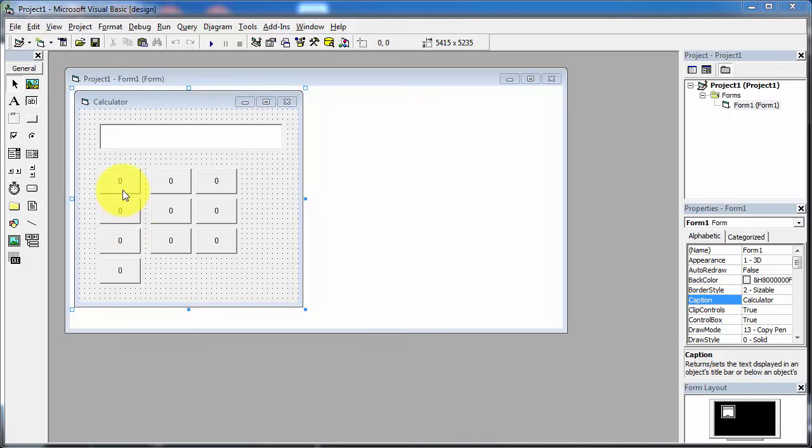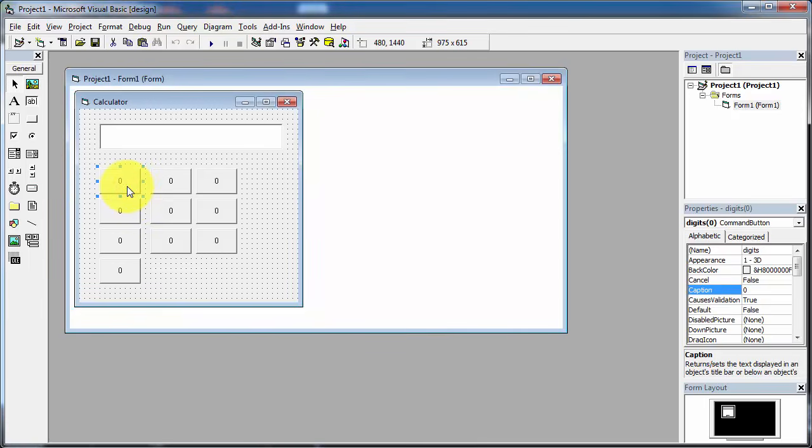Now we have created a control array of command buttons for 10 digits. Now I am going to change the caption of every command button. Clicking on the first command button, I am changing its caption to 9. In the same way, next is 8, and so on, down to 1, and the last one is 0.